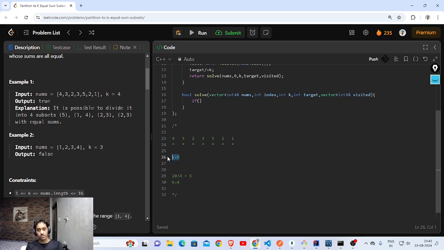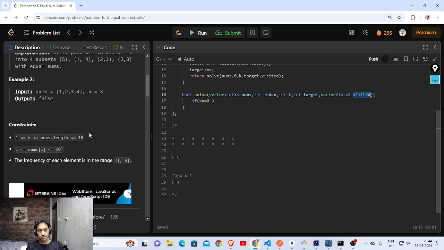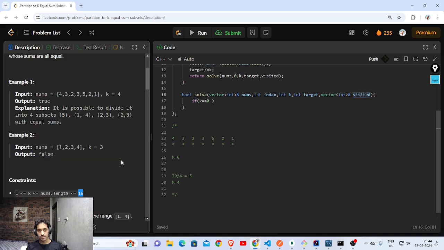So k is equal to 0. If it is, then it's pretty straightforward to check that. But visited, how will we check that? The only way to check that is to traverse the entire visited array, which is doable given that it's only 16 in length. Or probably if there's a better way also, I can take a map instead.